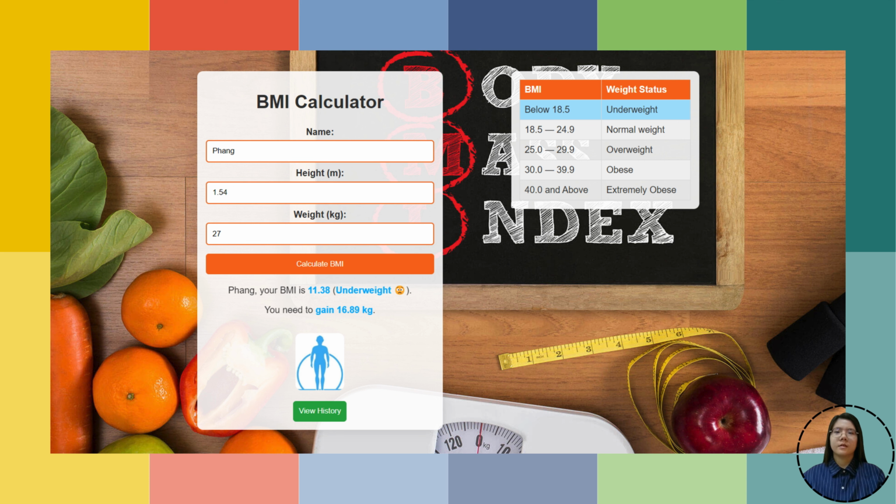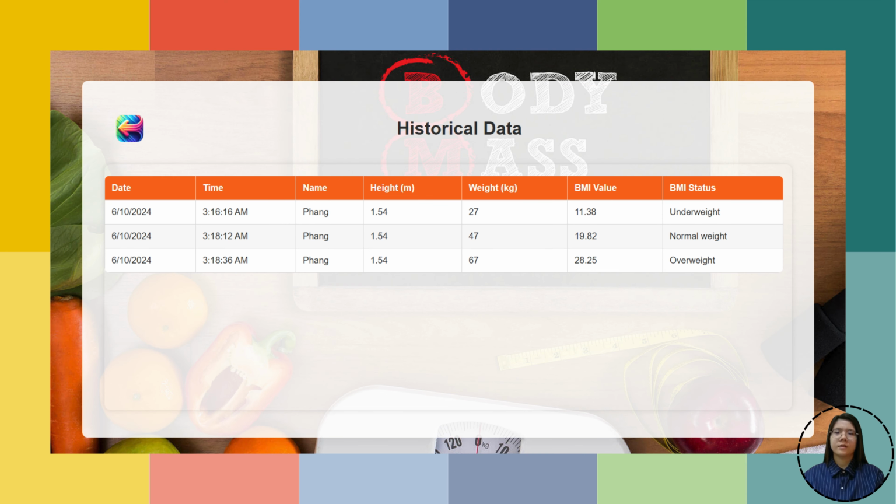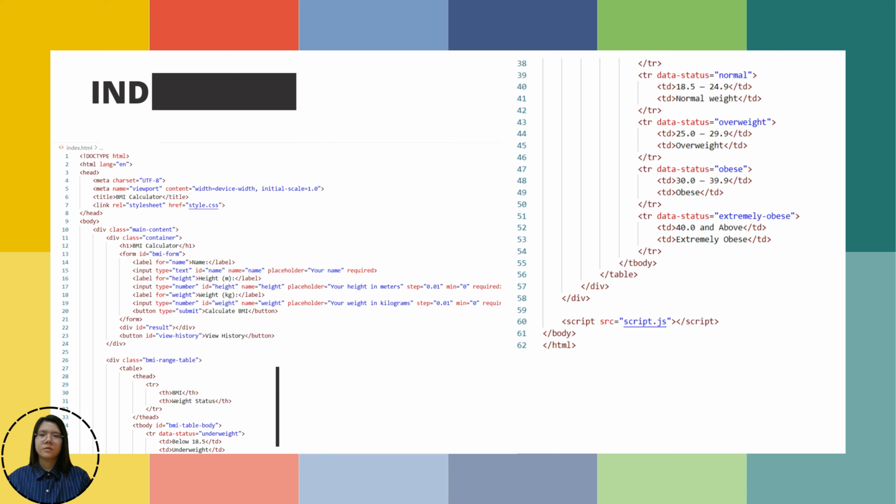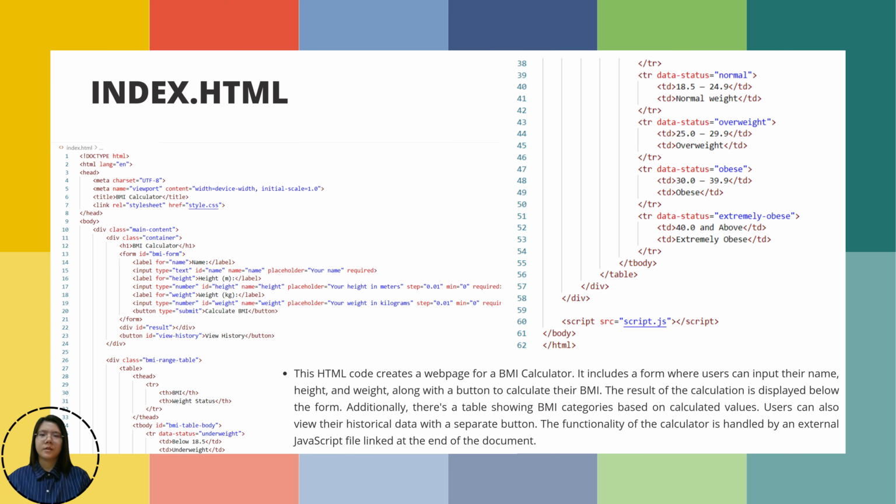User can click Calculate BMI to submit the form, and the app will calculate the BMI and display the result along with weight status. There is also a View History button to access historical data. Here is the historical data that I have calculated before. So now I would like to explain my code. Here is my index HTML.